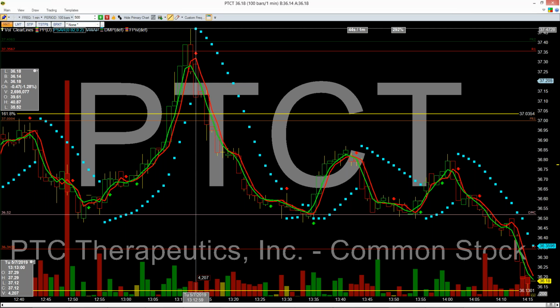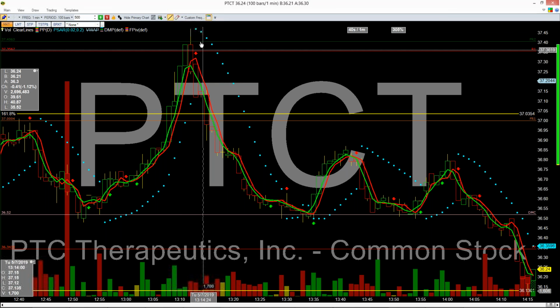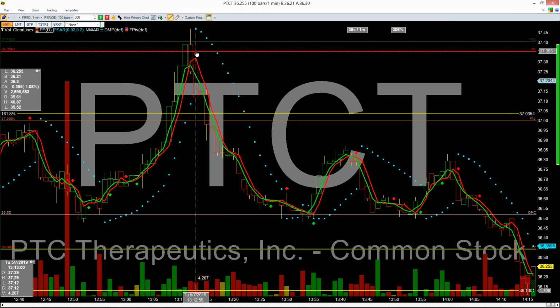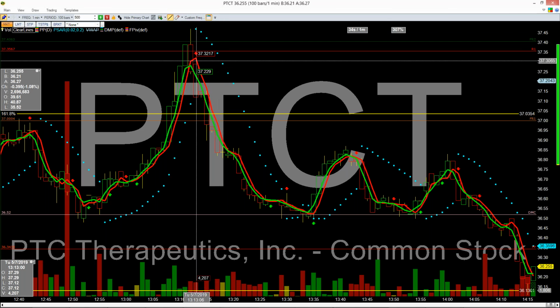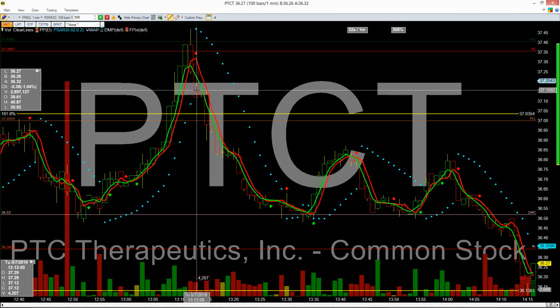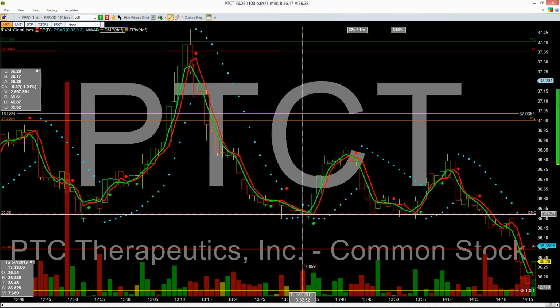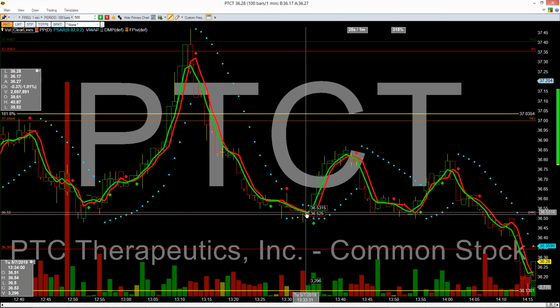So in essence, kind of all of the stars aligned right up here to give us what would have been a great entry for a short, somewhere around the 37.25, 37.10 range. And, you know, depending on where you got out, could have been 60, 70 cents.